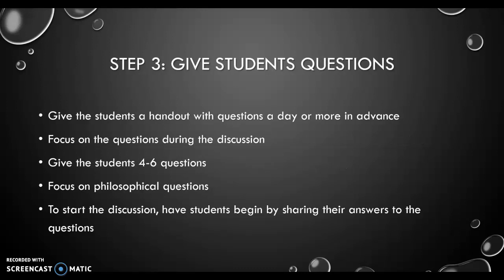The third step is to give students some questions. In this Socratic Seminar, I give students a handout with questions at least a day or more in advance. This allows them to look at the questions, read the text, and think about how they want to reply. This will give them a better understanding of the content of the text and can help them create more in-depth answers to each question. So we really want to focus on the questions during the discussion.